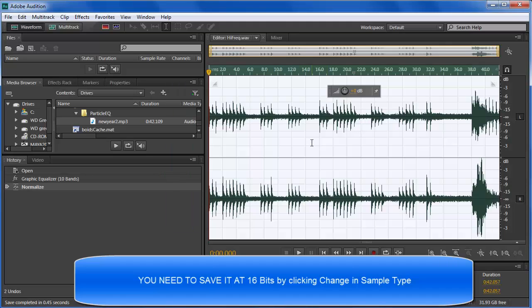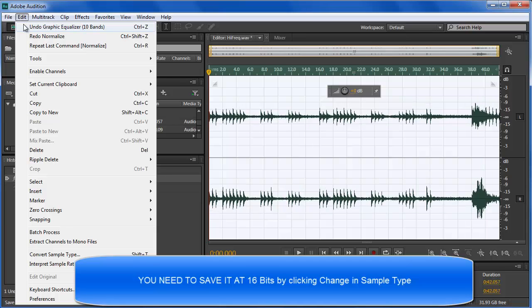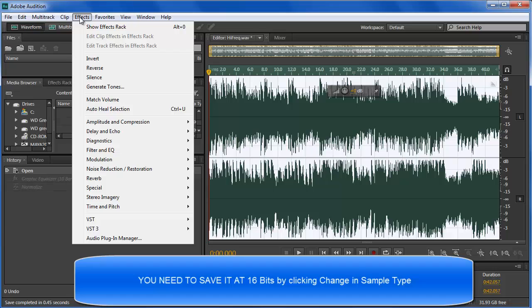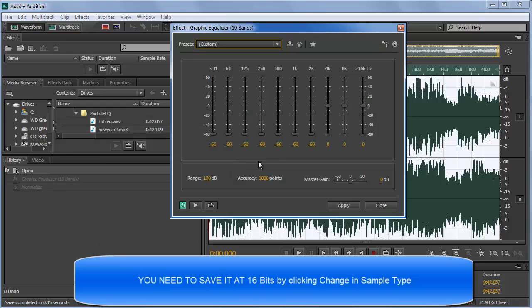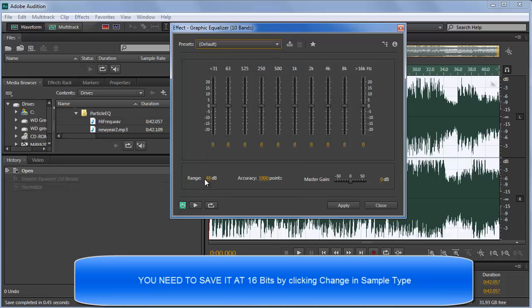Okay, now let's undo both effects, and let's go back to Filter and Equalizer. Okay, let's reset. And this time we'll let only the middle ones. Let's listen.